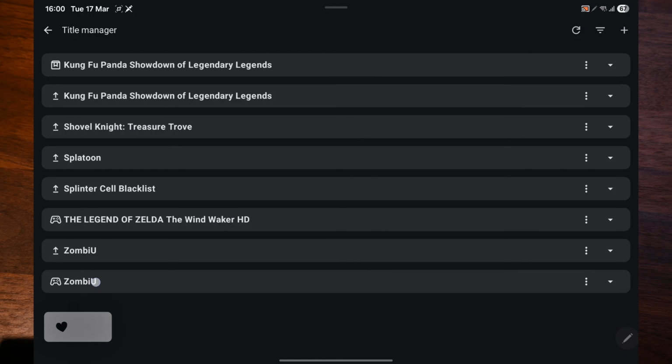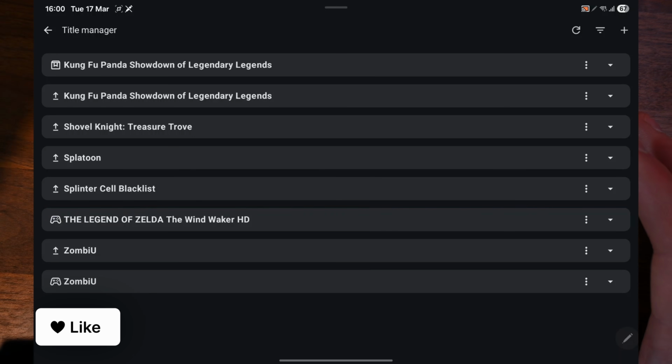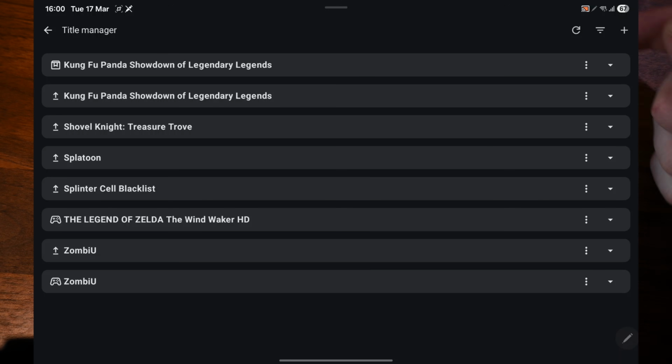So we can see here that Zombie U and The Legend of Zelda are with the controller icon, which means that they're actual game files. We can see Splatoon, Shovel Knight, and Kung Fu Panda here have the up arrow icon, which means they're update files. And then Kung Fu Panda here at the very top has this small little box icon, which means it's a DLC file. So here we can see a combination of all the files that we have. And this is why we wanted to separate it earlier, so it's able to find everything individually.